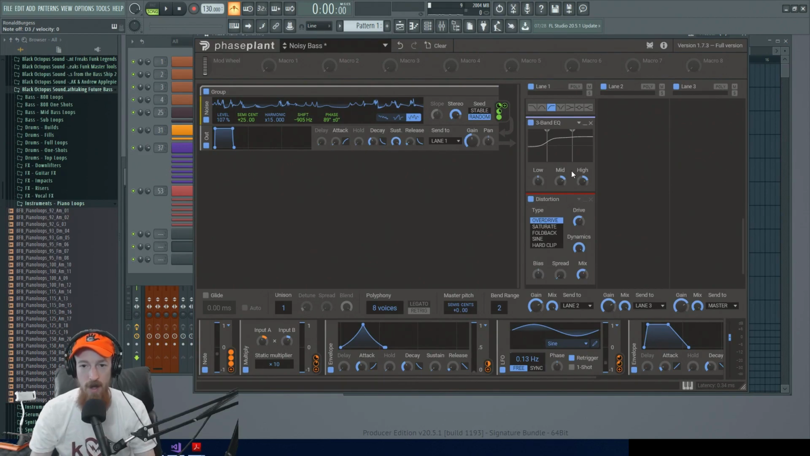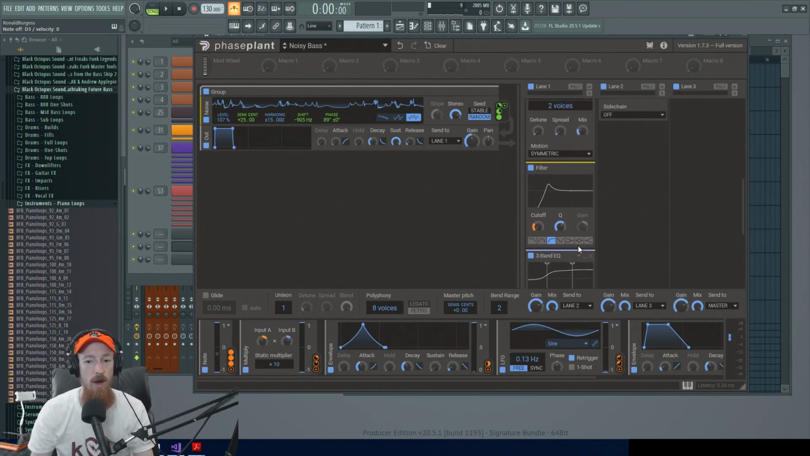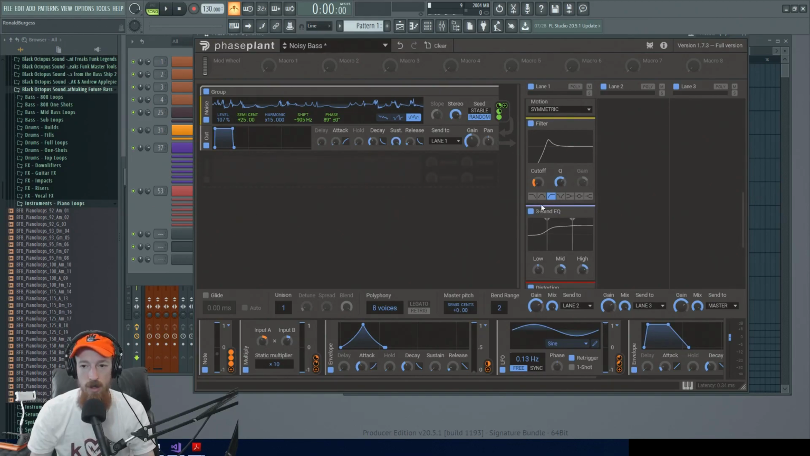You know what I'm saying? So those are the two things you'd use a 3-band EQ for that I typically grab them for. Other things, I'm usually going to grab a filter. So filters are pretty cool. They do have a couple limitations. Like, let me show you.